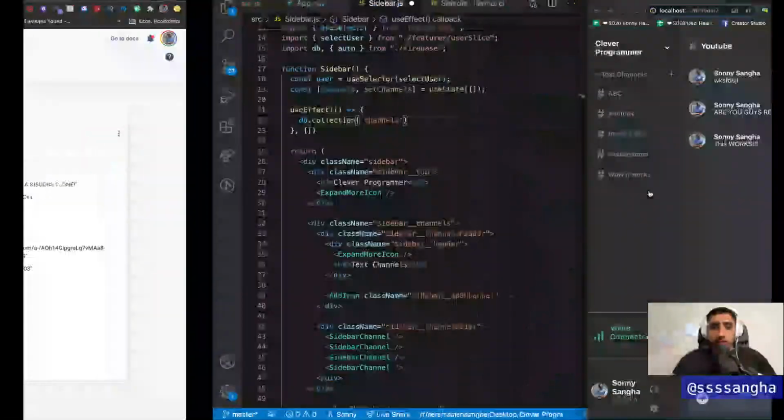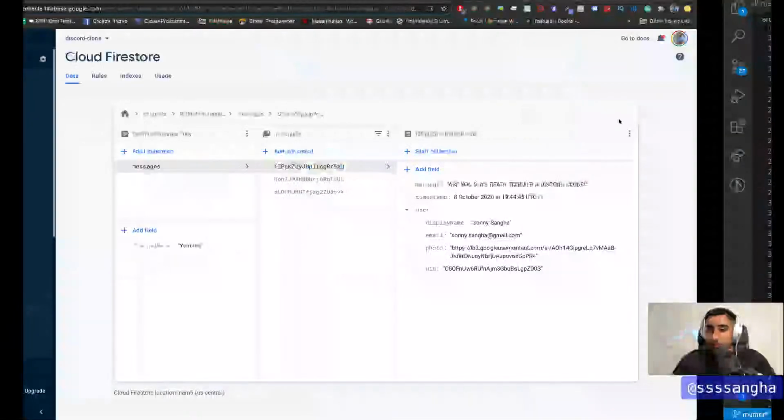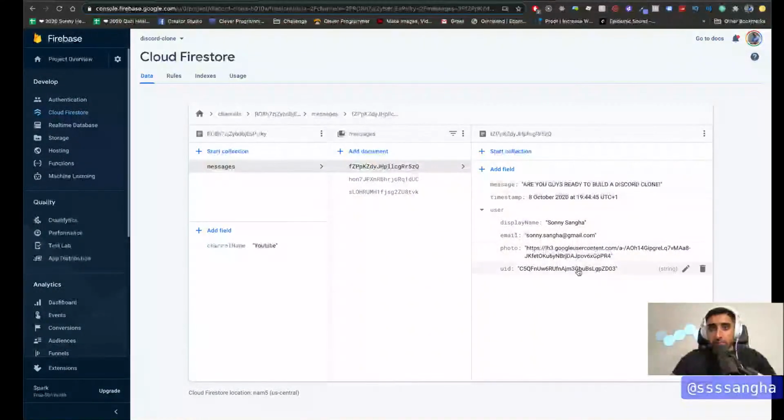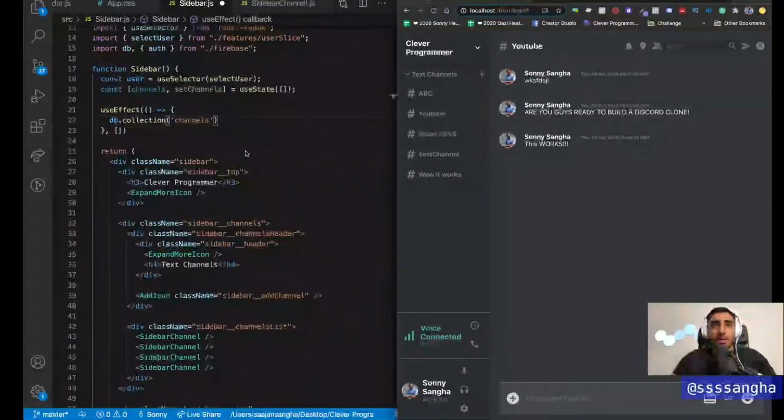Are you guys ready to build a Discord clone? See, you guys ready to build a Discord clone with the user's information over here, right? So we're going to go ahead and build that right now.